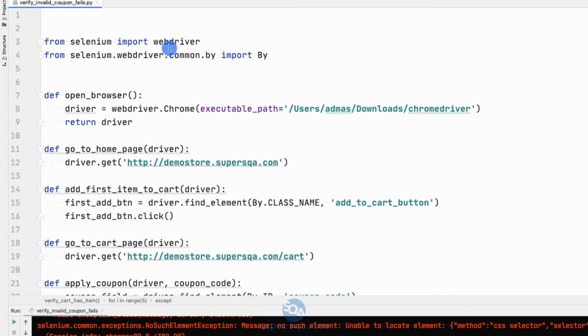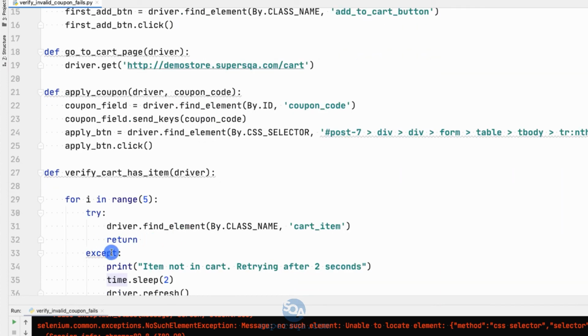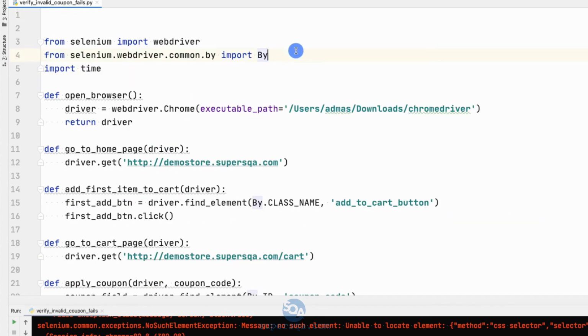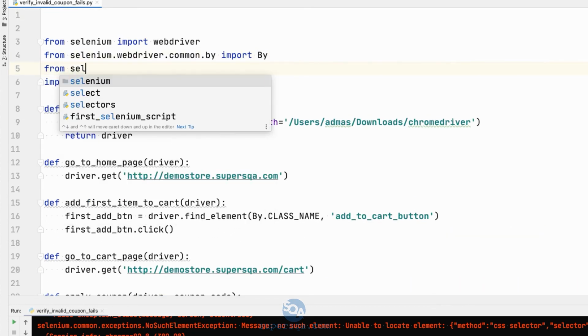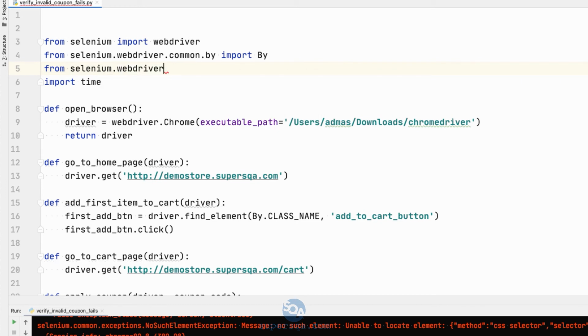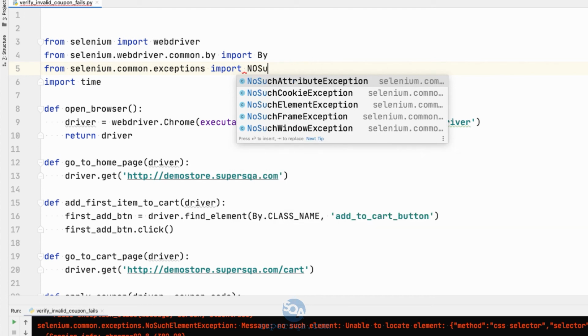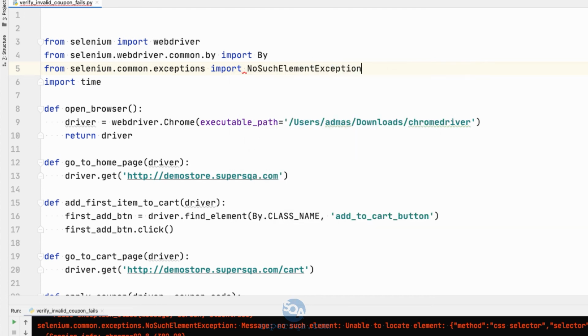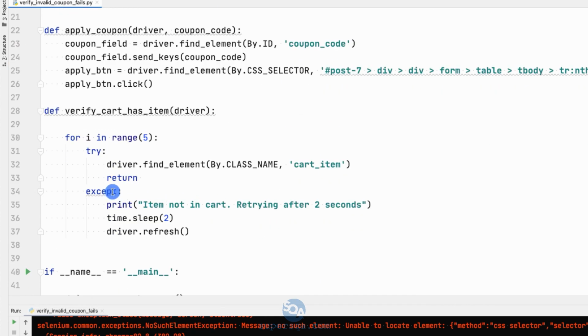So let's import time. That's one thing we need. Also, I don't want to catch just all exceptions. I want to catch NoSuchElementException, specifically that exception. So let's import that exception from selenium.common.exceptions, import NoSuchElementException. Okay, we take that and we're going to catch that specifically here.